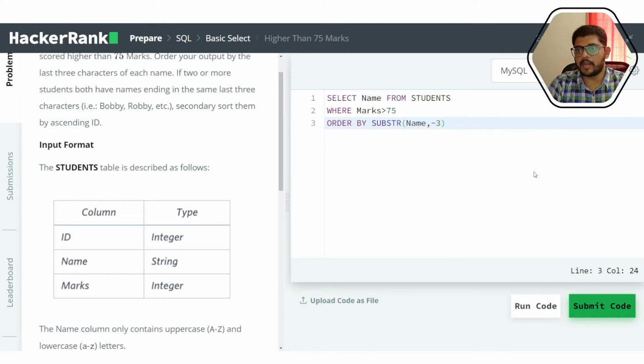When we put only one index, it means we will count all the letters from that index till the end. So when we put -3, -1 is the very last, then comes -2, then comes -3. From -3, we are counting everything, so that is essentially the last 3 characters of the name. And when there is a tie, we will have to order it by the student ID, so let's mention that too. So we order it by student ID whenever there is a tie between the last 3 characters. That's it. Let's run our code.